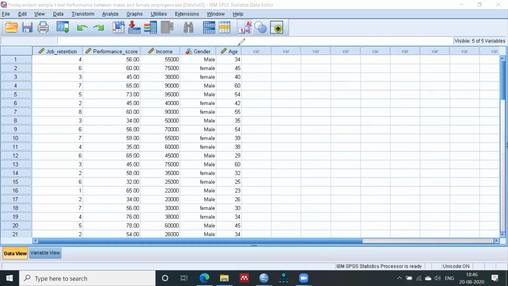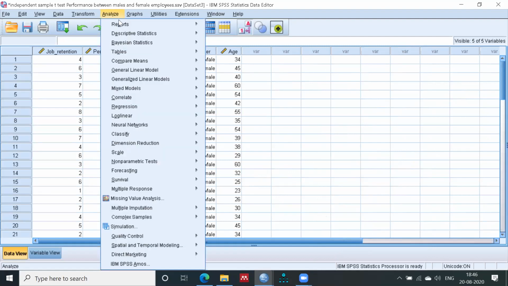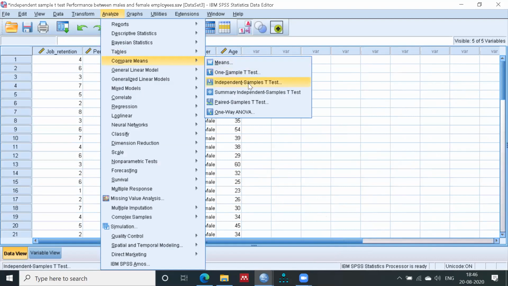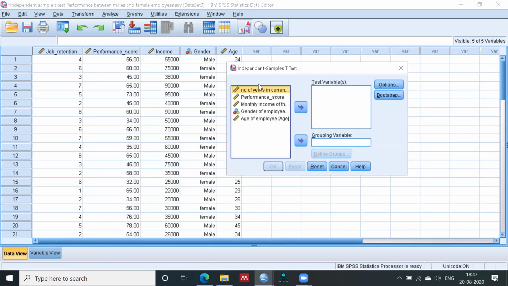Now again go to the same option, the Analyze tab, Compare Means, and Independent Samples T-Test. Analyze, Compare Means, and Independent Samples T-Test. Click on Independent Samples T-Test.